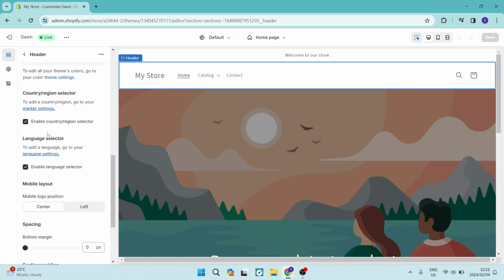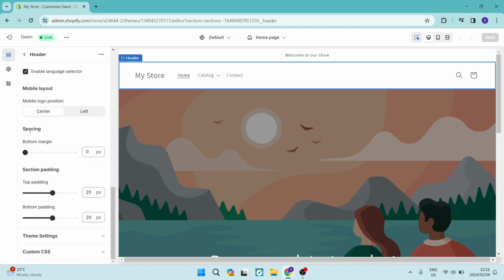Now, if you scroll all the way down this menu, it'll give you spacing, and underneath spacing, there is a section padding. This section padding allows you to change the left and right, as well as the top and bottom size and spacing of the header. As you can see, currently it's on 20 pixels.